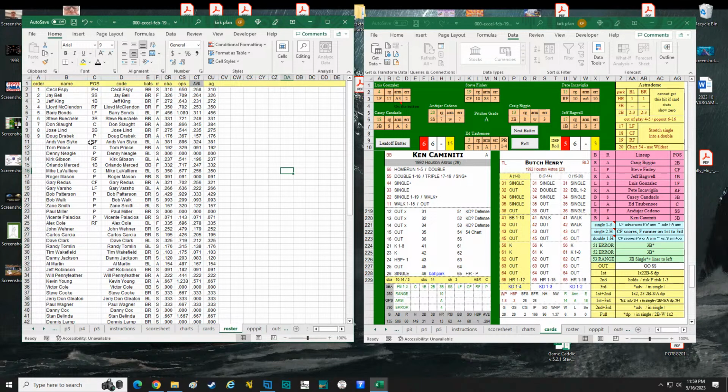Center fielder. Oh, it's probably going to be Cecil Espy. He should not be the pinch hitter. He should probably be the center fielder, because we don't have a center fielder. There we go.